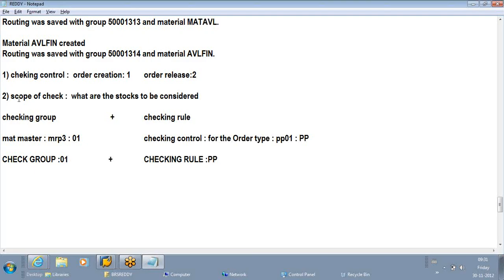In combination of this checking rule and the checking group, the system is going to take up a scope of check. Why are we coming to this one? For the scope of check, I need checking group and checking rule, right, Chandra? How did we get the checking group? We got it from the material master, MRP3 and so on, because for this material, I am checking the material availability. Okay, you got the checking group.